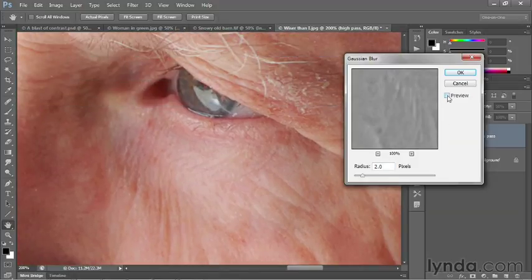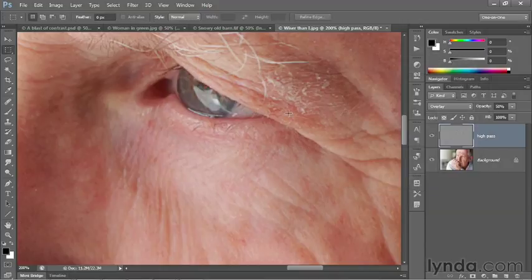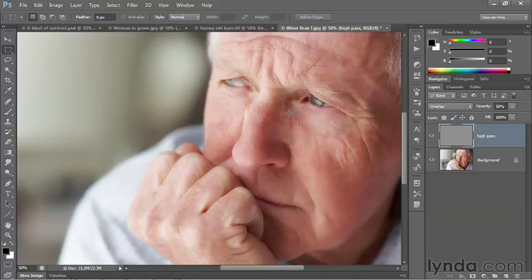So this is before the Gaussian blur. You can see that we don't have much detail at all. We just have a bunch of color transitions. And then if I turn preview back on, we restore some of that detail, which is ironic because we're blurring the layer. Anyway, I'll go ahead and click OK in order to accept that change. And then I'll go ahead and zoom back out here.